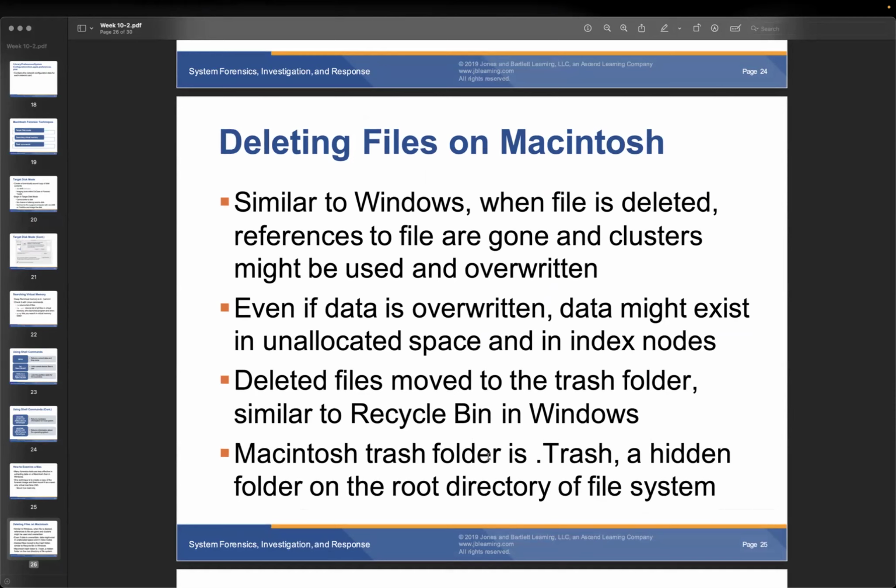One possibility is that we just remove the header. Some of the records were just deleted, but if the physical memory location, meaning the storage, has not yet been overwritten, then we can scan it and recover it back. But even if data is overwritten, some data might still exist in unallocated space and in the index nodes.